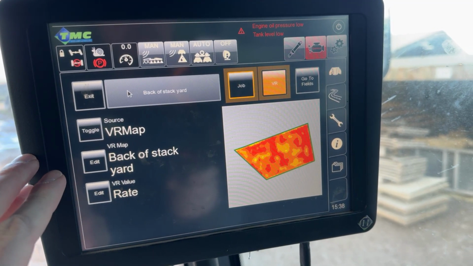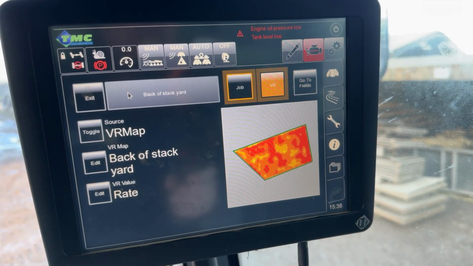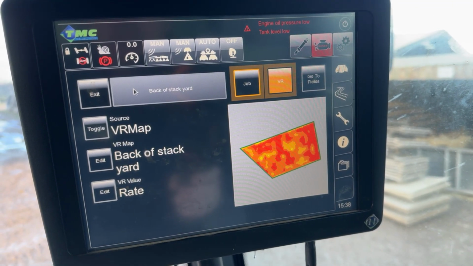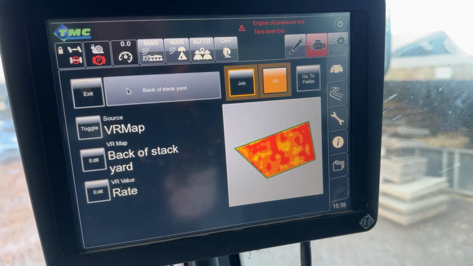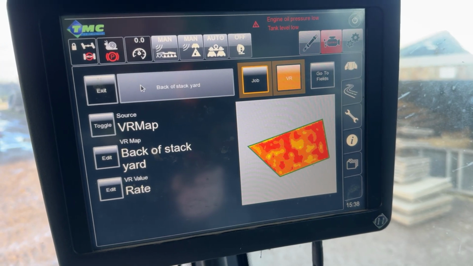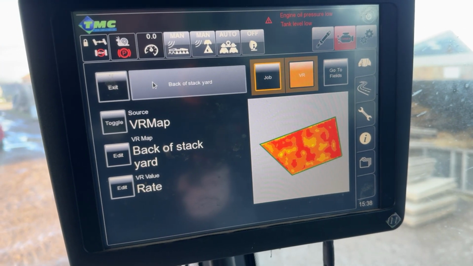You can see VR map back of stackyard has been overlaid over the field boundary that we have. Also, we've got the VR value that's in there as well. And we've got a preview of the application, or the prescription, that we've actually exported from Omnia in this instance.